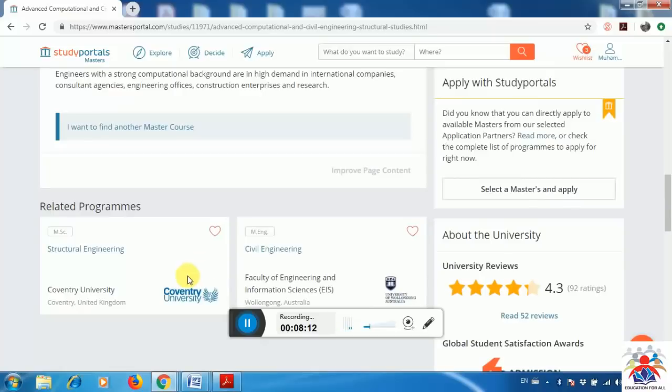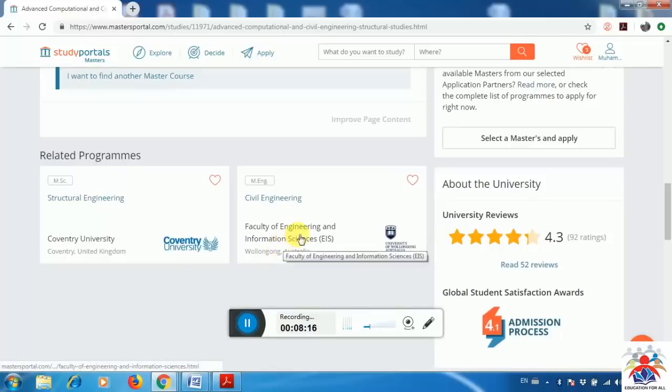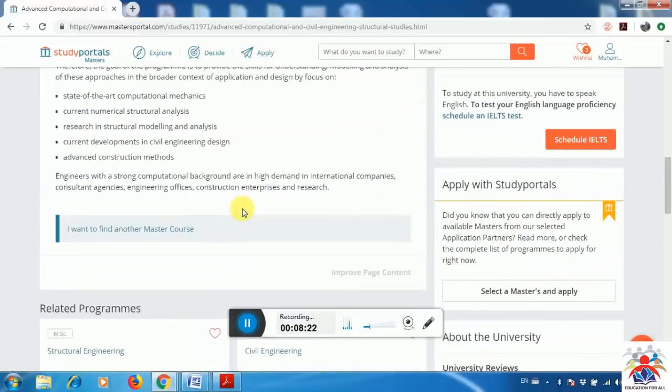Coventry University, this university is in the UK. You have Faculty of Engineering, Information Science in Australia. Obviously we are not interested in these countries. We are trying to find something for ourselves in Germany.